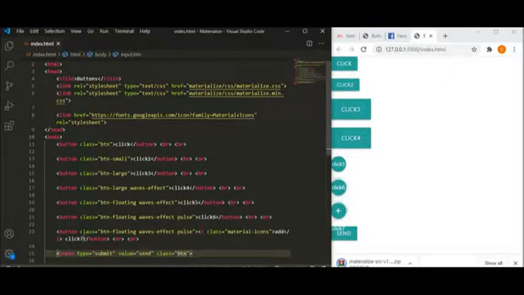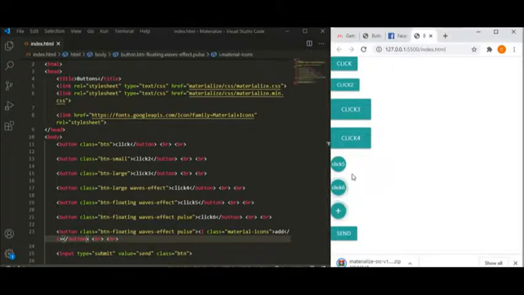Let's remove this one. Don't need this. So we have this. Now in this one also, we can apply all the other effects that we have been treating so far, like this wave, pulse, and others. We can also apply the material icon and any other thing we can decide to apply. So this is how to create your button.